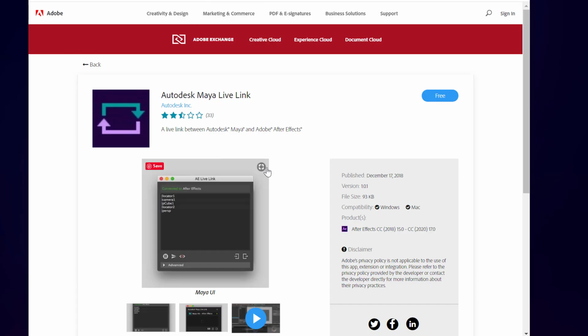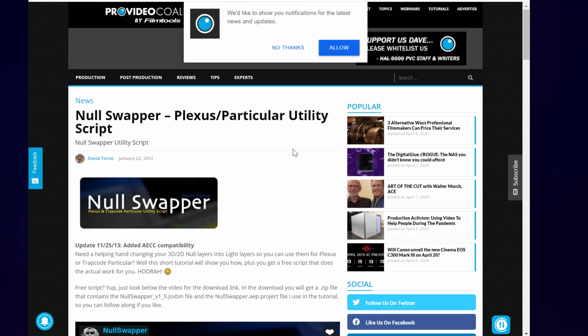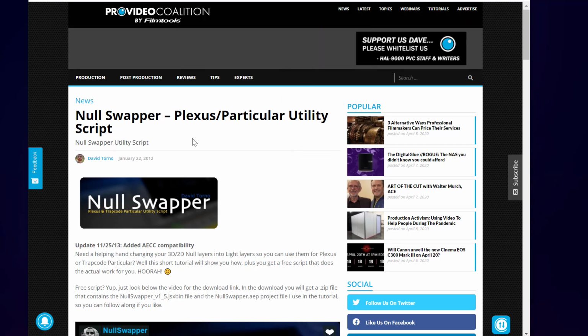this is a tool that works with Adobe and Maya, and it passes locators and cameras back and forth between Maya and After Effects. It works really great. What's nice about it is, as I get into it, I can show you, under advanced here, there's a scale, which is nice to be able to control the actual positional data as it's coming into After Effects, just to scale everything down or up so that your values remain in a good range. The other tool that I'm using is Null Swapper.